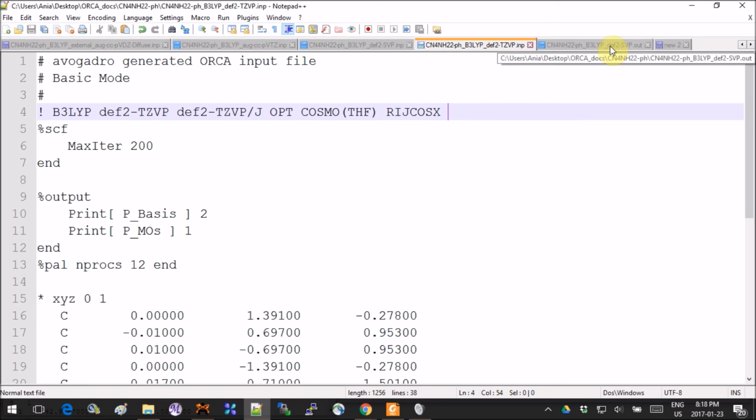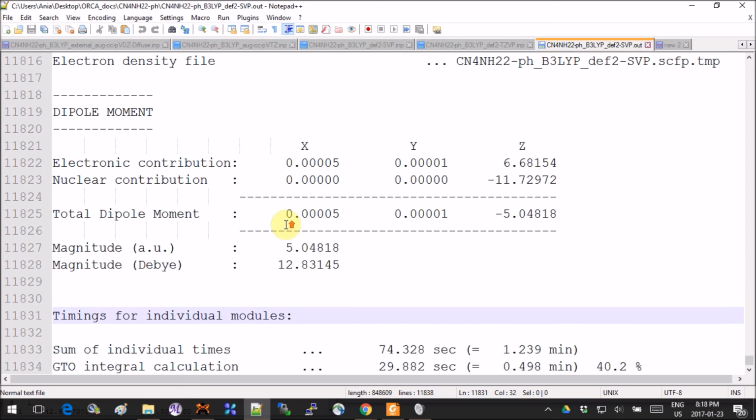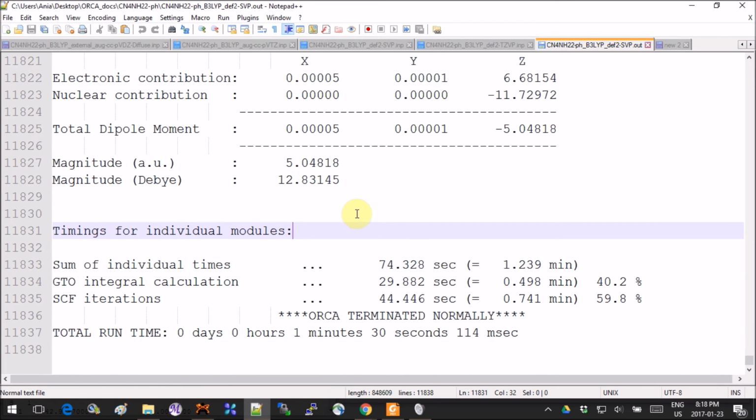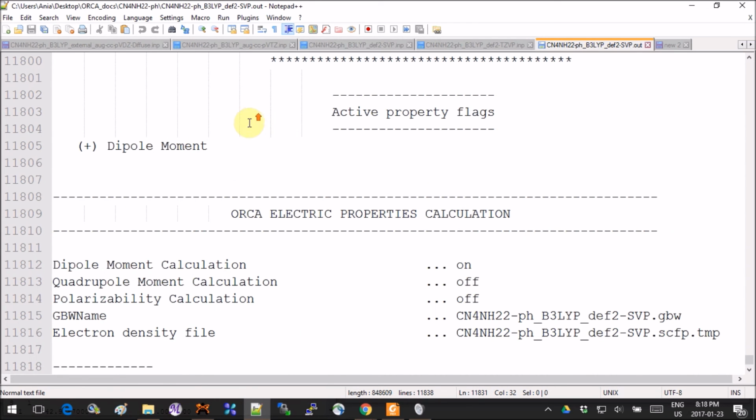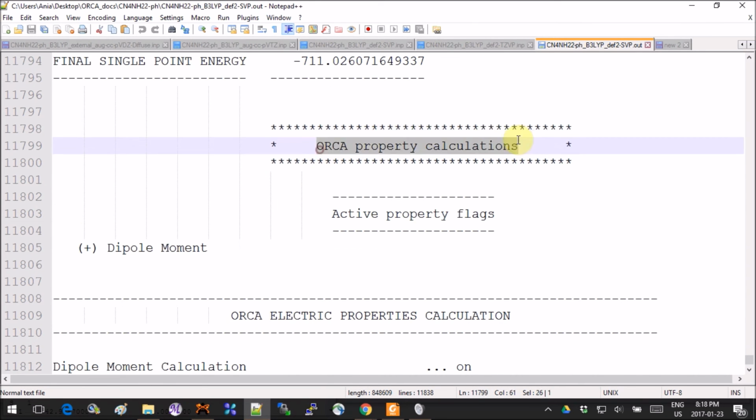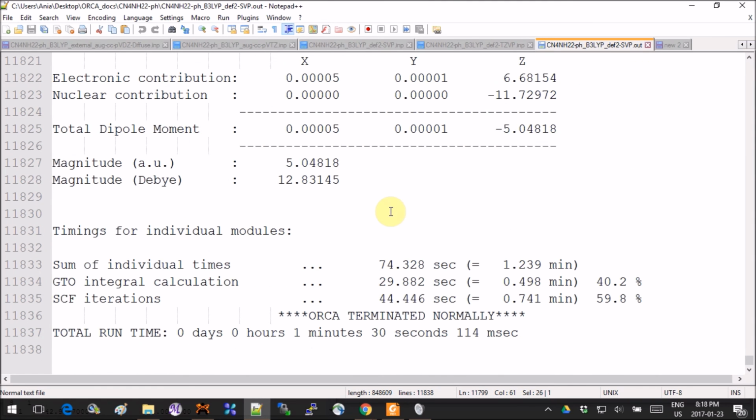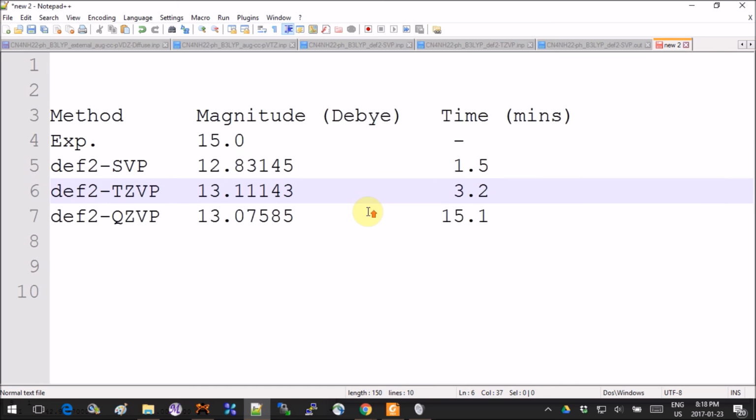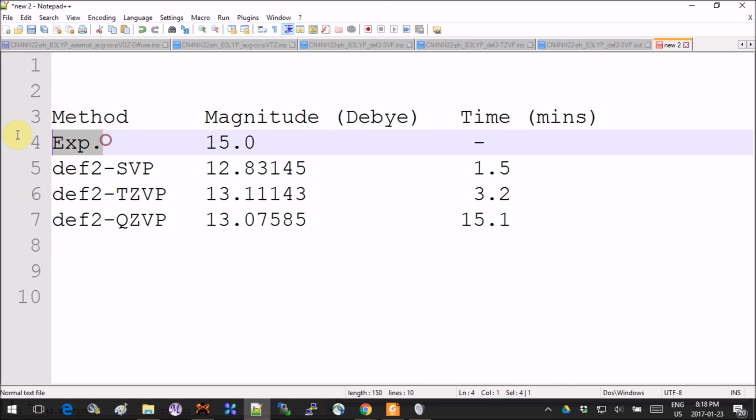So now for the results. To get the value of the dipole moment as a magnitude, it comes as more or less the last information in your output file, where it says ORCA property calculations. You can scroll a bit below that, and then you get this line, magnitude in Debye, and you get the value. So I have compiled my results for the 3 basis sets that I have used and the experimental from the paper.